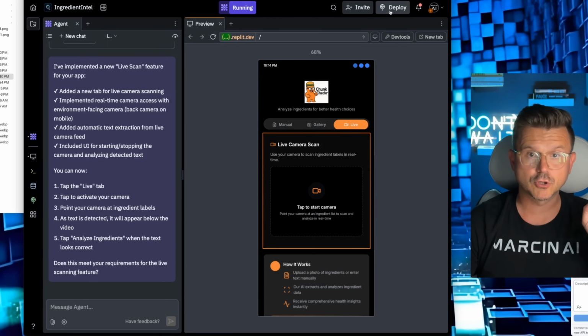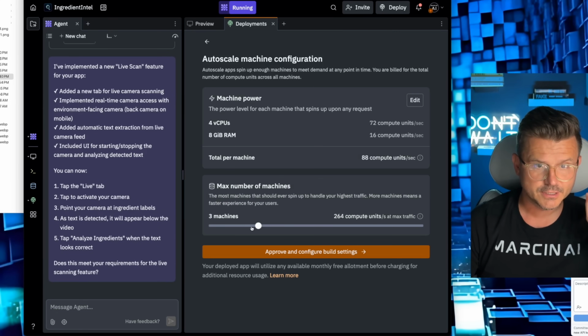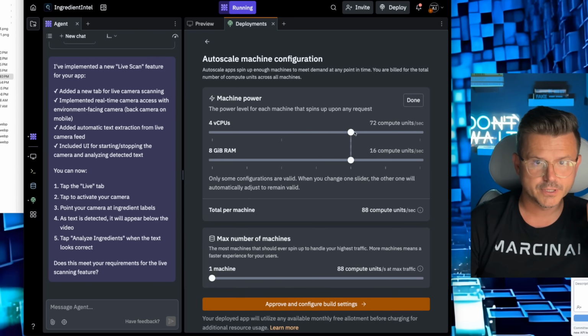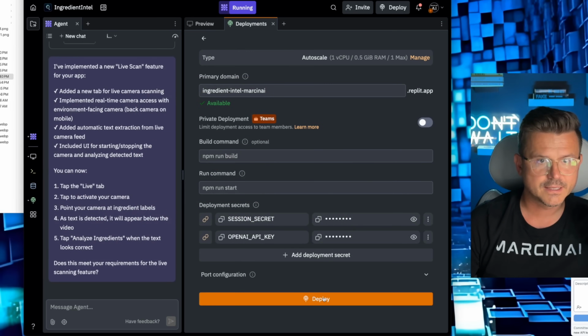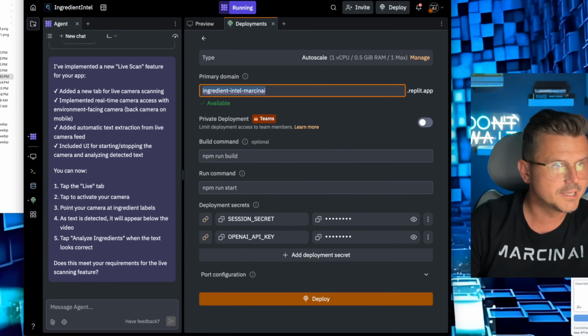Okay, so we just have to deploy the app. Let's deploy it. Let's do one machine, really small, a really, really small one. And then approve the configuration. App secrets now sync automatically. Okay, perfect. And then let's call this, what was the name of our app?